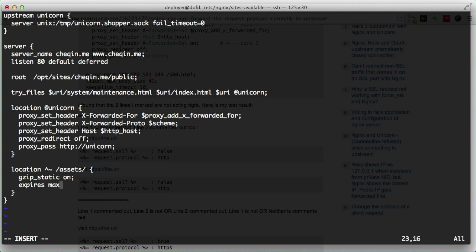Expires max. So basically we just say that it never expires. If there was a cache header set on it, it would keep using the same one, because with the Rails assets pipeline, the hash number after the assets changes anyway, and based on that we get the new assets. Until the Rails assets pipeline changes the assets, keep using the old one.